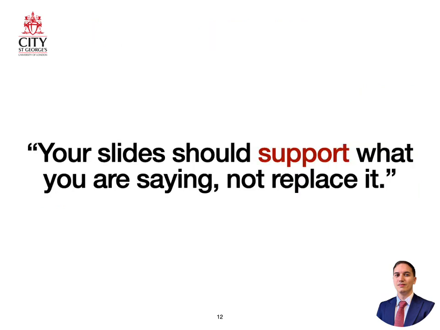At the start of this presentation, I shared a quote with an unknown author, although some might argue it was Einstein. But this time, I can guarantee exactly who said this one, because it was me. Your slides should support what you're saying, not replace it. And this is something I follow in every presentation, and I hope it's a principle you'll find useful too.